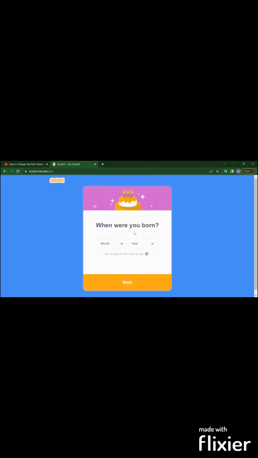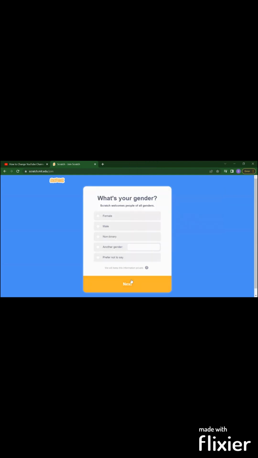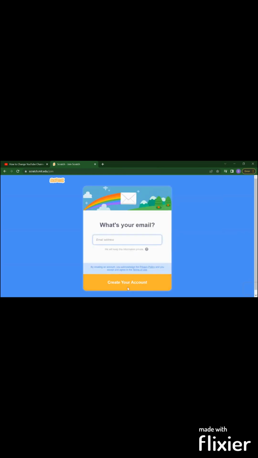It will ask you like you have to enter your month. So you can select your date of birth here. Then just click on this next button. After that, what's your gender? You have to just select the gender. Then click on the next.